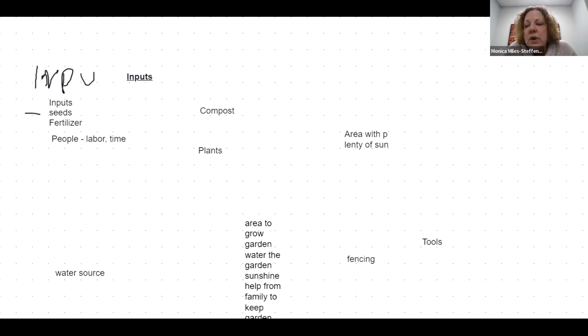So what would our outputs be? Let's start with activities. You may have to hide your video panel, all the faces, to see the whiteboard. All right, so let's move on to outputs and let's start with activities. So what are some of the activities that you do in planting a garden?